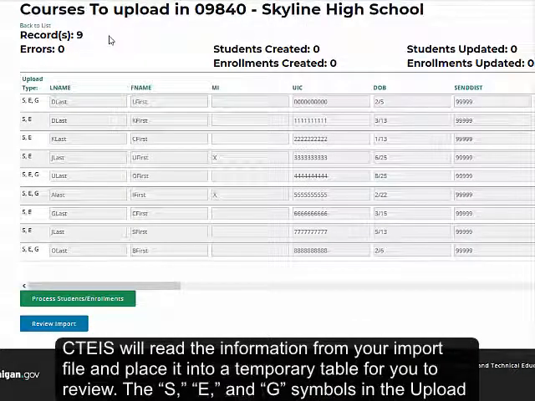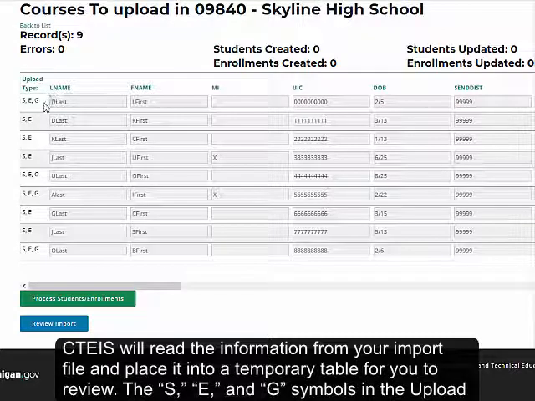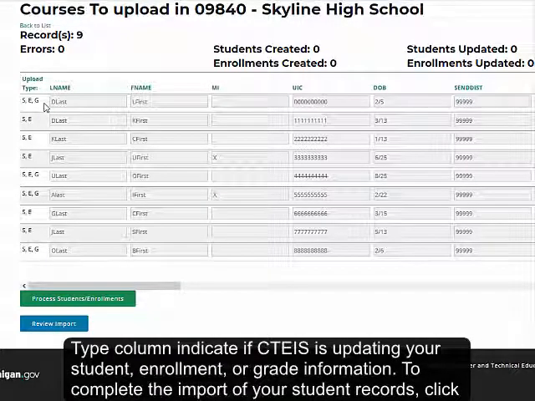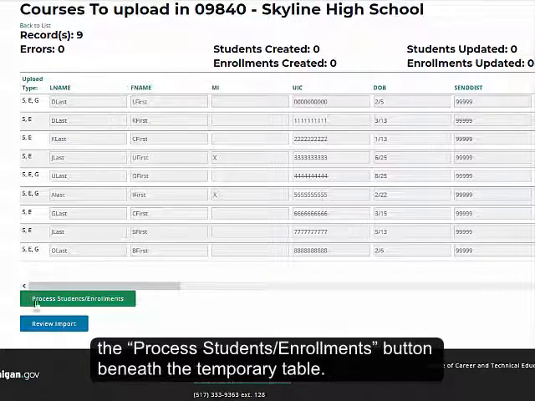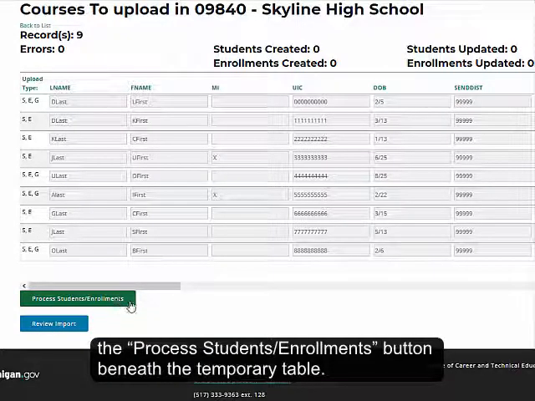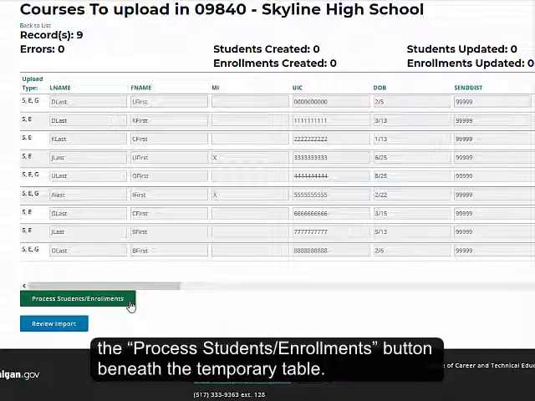CTEIS will read the information from your import file and place it into a temporary table for you to review. The S, E, and G symbols in the Upload Type column indicate if CTEIS is updating your student, enrollment, or grade information. To complete the import of your student records, click the Process Students/Enrollments button beneath the temporary table.